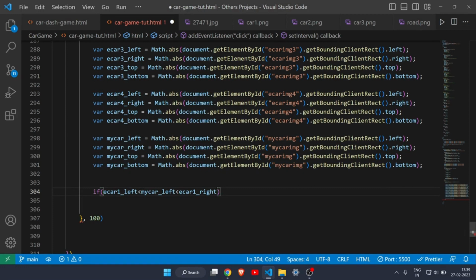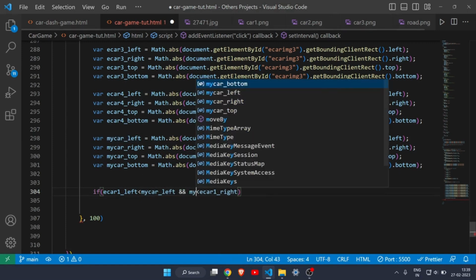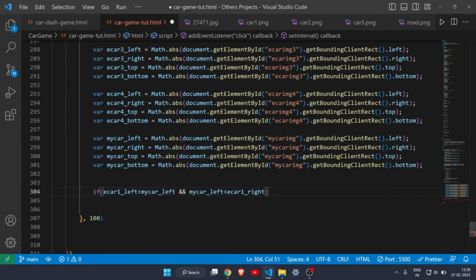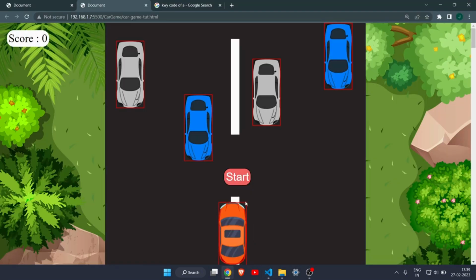Alright, so this is the way you can define that this value is in between, but in JavaScript you cannot write this way. You have to write and then you have to write my car left. So in this way you can write anything which is in between. Alright, and also I will cover this in a bracket here. Then I will write or. Why or? Because this right border can also be in between any of these two borders.